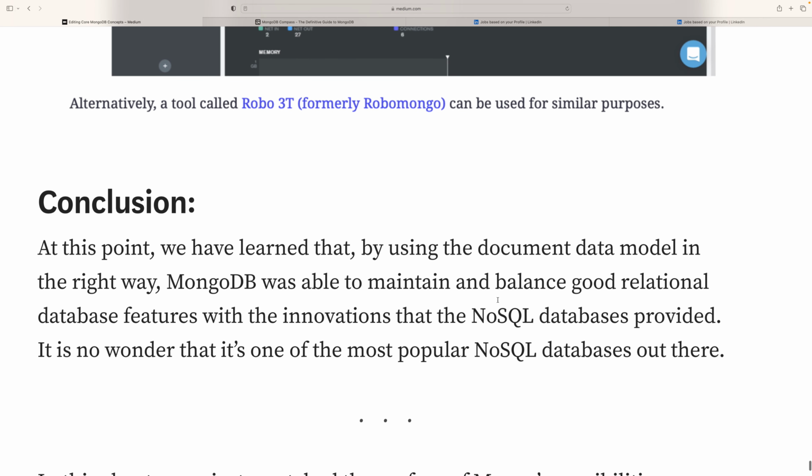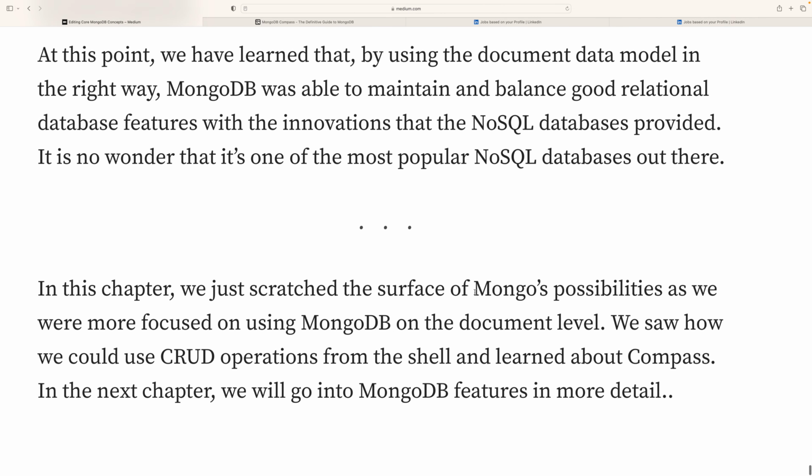At this point, we have learned that the document data model is used in the right way. MongoDB was able to maintain a good balance of traditional database features, which is an innovation in NoSQL database design. It's no wonder that it is one of the most popular NoSQL databases out there. In this chapter, we focused on using MongoDB at the document level. We saw how to do CRUD operations, and learned about Compass. In the next chapter, we are going to learn MongoDB features in more detail.